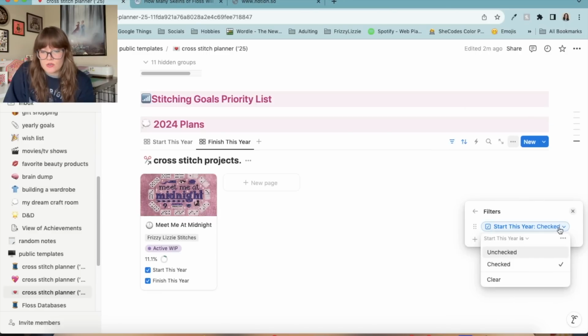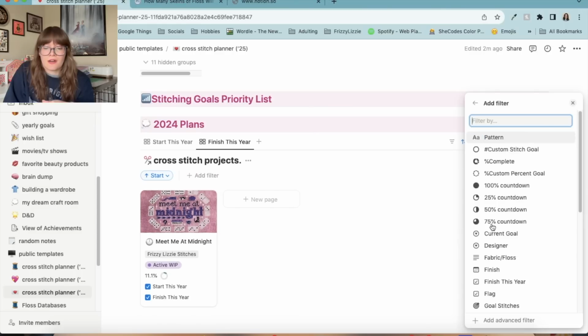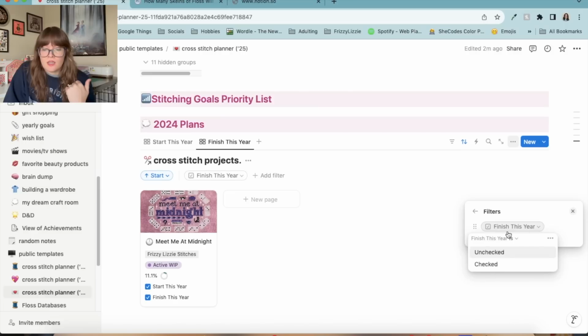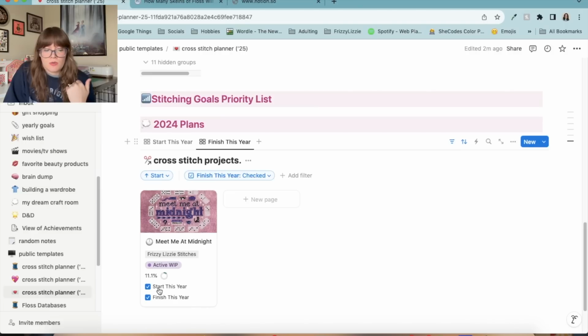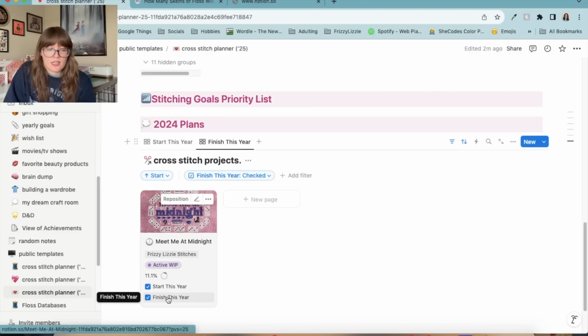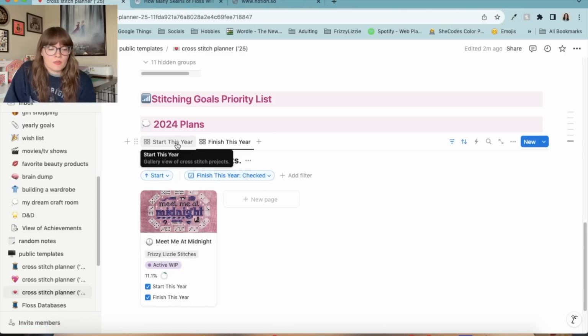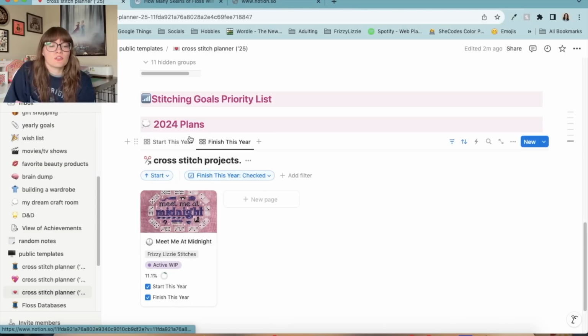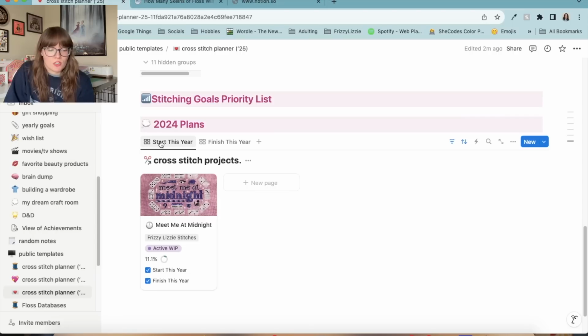So in order to delete this, I have to click the arrow here and then click this little dot, dot, dot, and then click delete filter. And then I'm going to add a new filter. And then I'm going to select finish this year, and then it's checked. And then that will show me any projects that I have checked that box for. So this will be able to show me a view of projects that I intend to finish this year. This tab will show me a list of projects I intend to start this year.